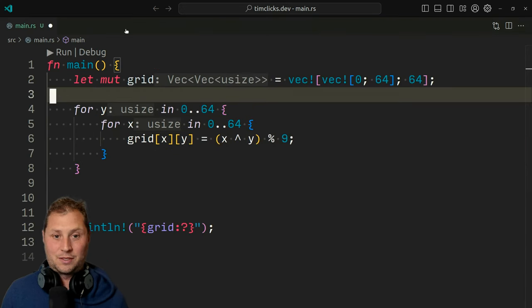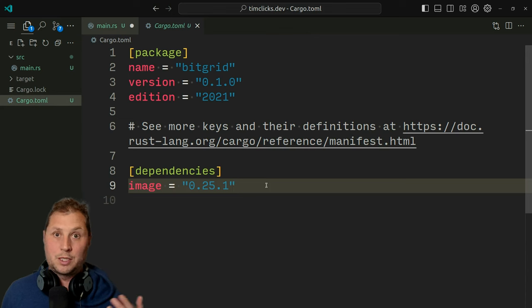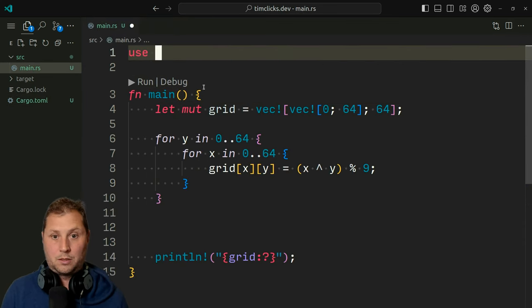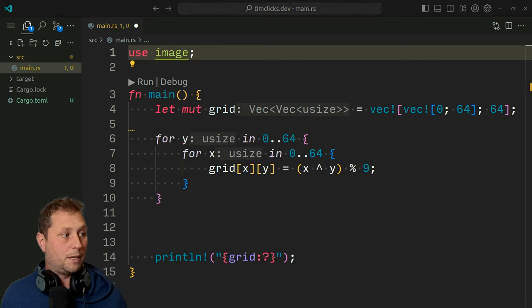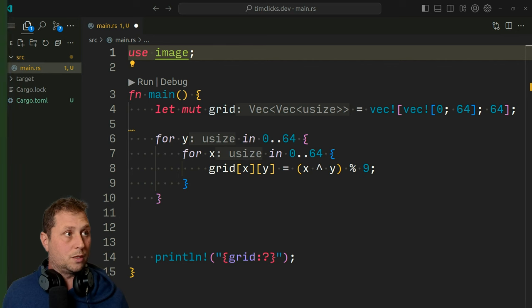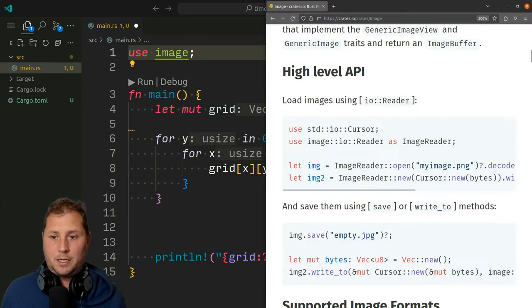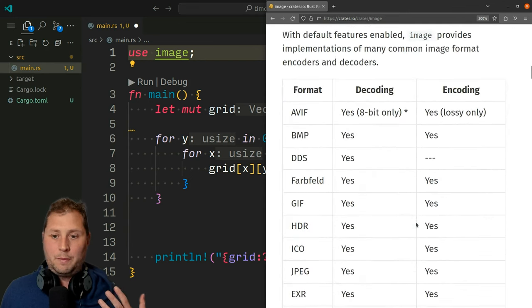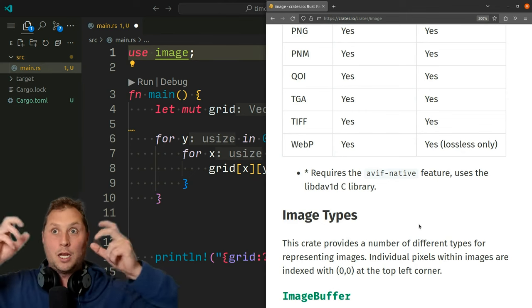If I go and look at my manifest, I can see that the image crate has been brought in. At the moment, I'm at 0.25. And thanks, cargo add. Now I can use image. Just so that people not familiar with Rust know what I'm talking about, the image crate comes from a package repository called crates.io. It's a heavily used one that I like a lot. It has a very simple initial API with a lot of features.